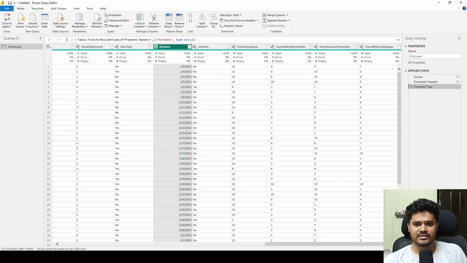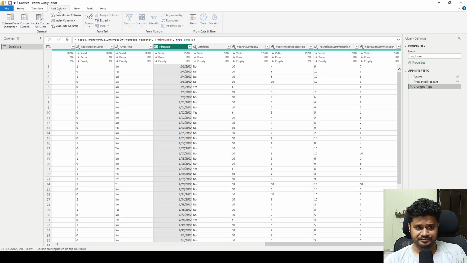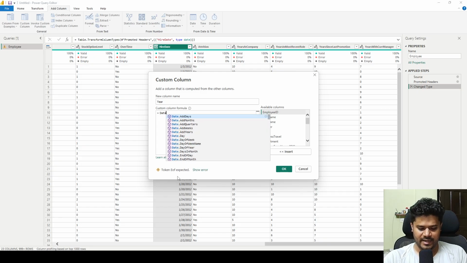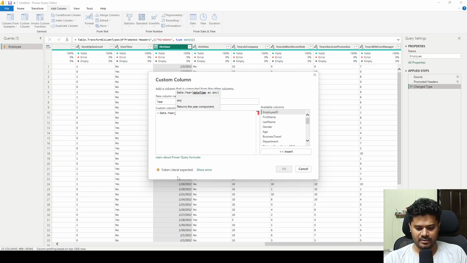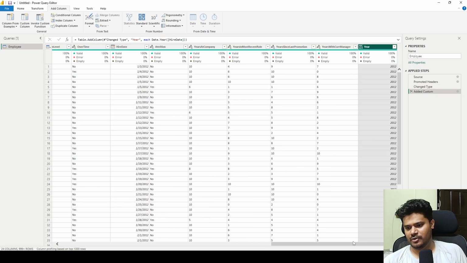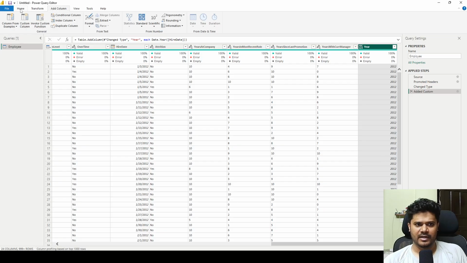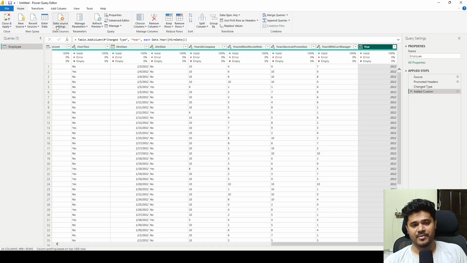Next, now let me create a custom column. What you need to do is go to Add Column and click on Custom Column. Let's say I want to extract the year from this date. So I will name the column Year. I will use this function called Date.Year, and put this column name, hire date, so there are no syntax errors. Press OK, and voila, you have this custom column created called Year, which has the year from the hire date. And now you can go to Home, Close and Apply, and perform your operations.